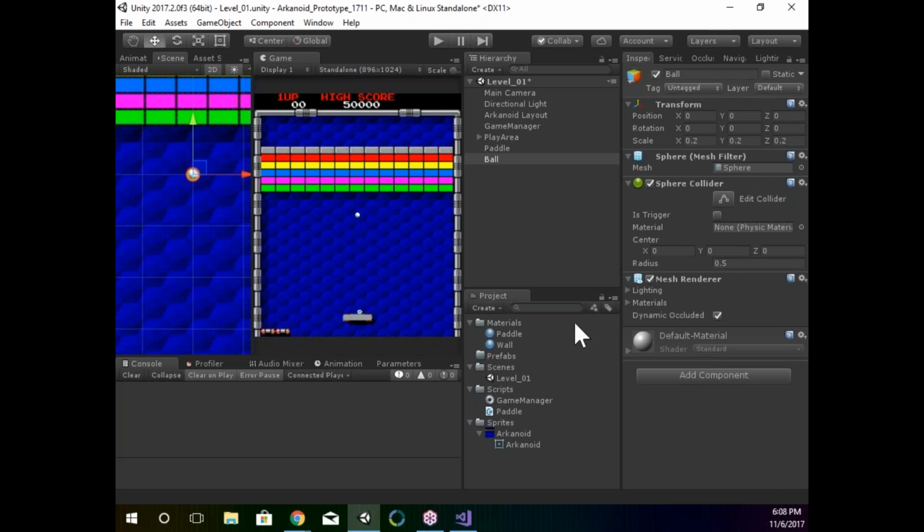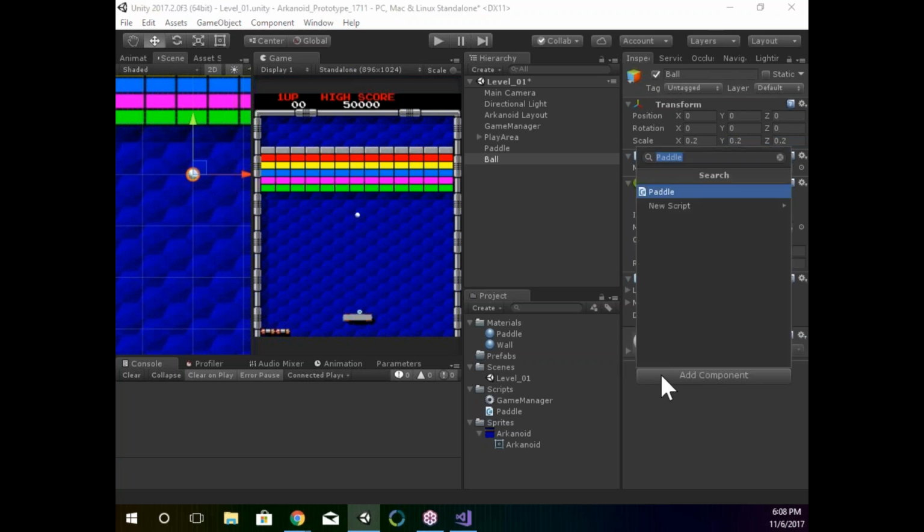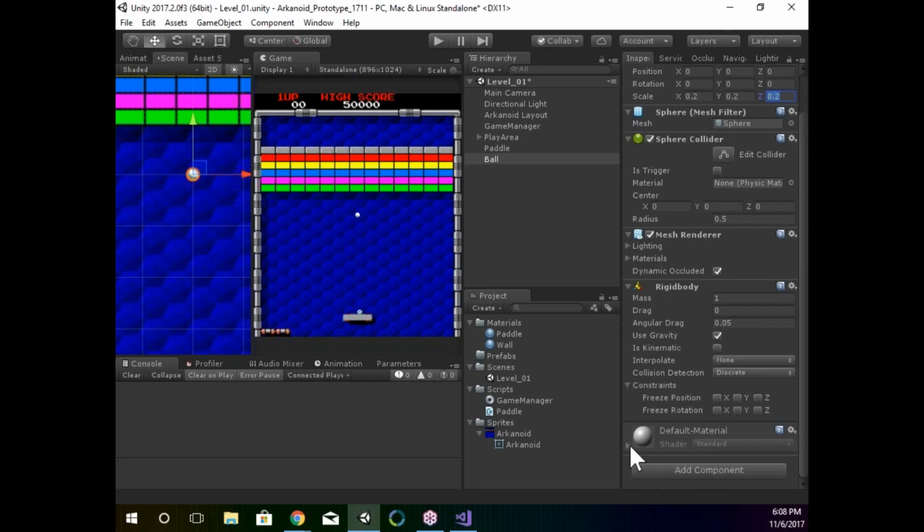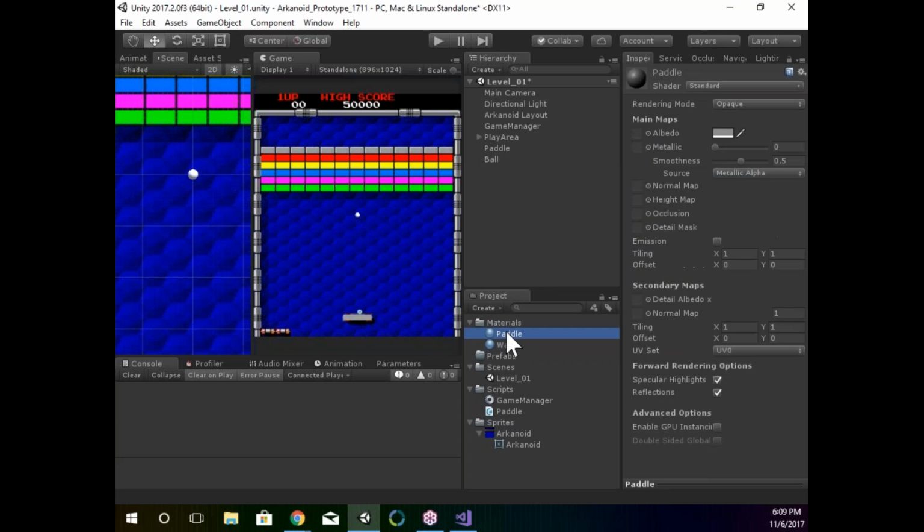Now, just like we did a second ago with the rigid body, I also want to control this thing with physics, so rigid body. Okay. I also want to create a material to make it look kind of like this little light blue ball down here at the bottom on the paddle. So I want to grab the paddle material, duplicate it. This one I want to rename to ball.